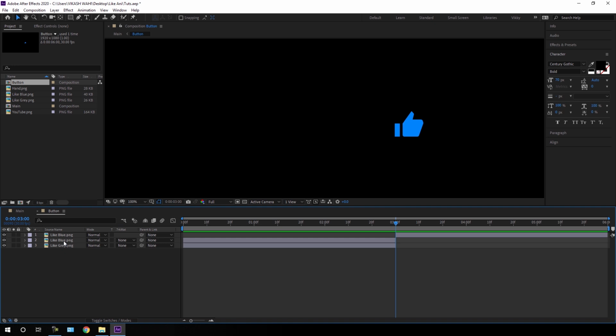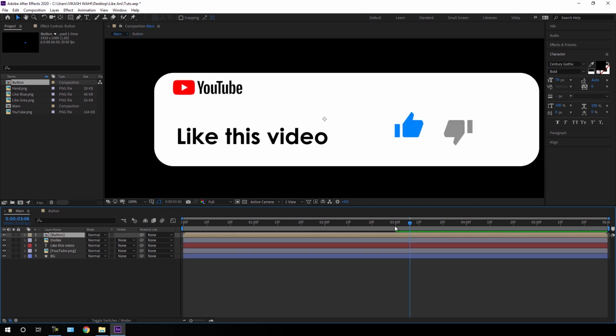For this blue like button, select this bottom one and hit delete. And we have this type of transition, as you can see. Now go to main composition, and here we have gray to blue animation, as you can see. All right, now I'm going to create click animation for this like button.